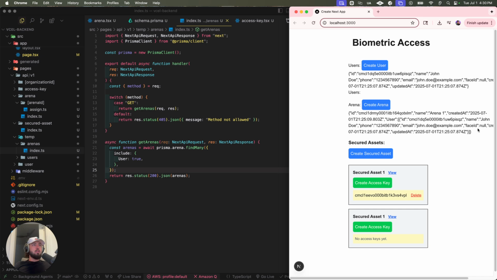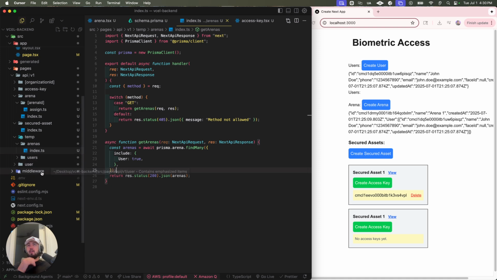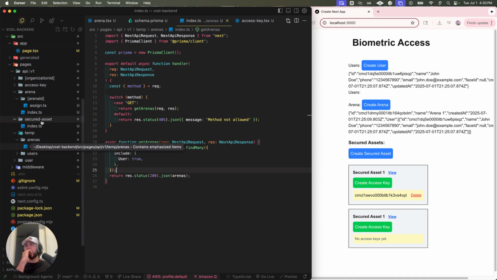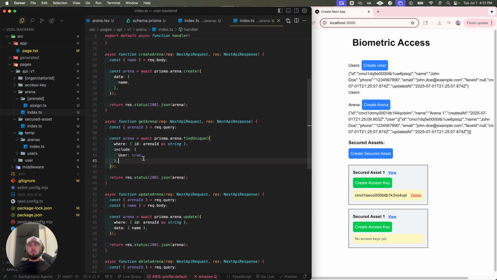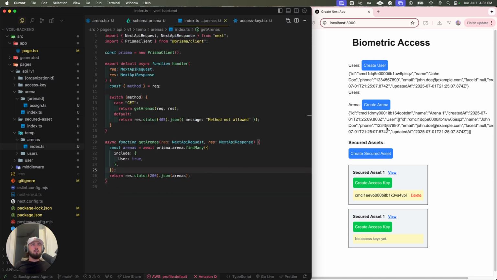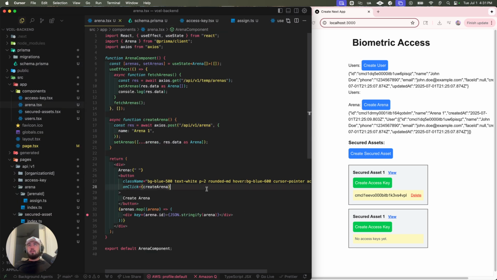Is that what I needed? User with that arena. Gangster. There it is. That's the one. That's the one, folks. So then when I get arena 2, it needs to include user, which we've already accomplished. I remember doing that. Okay, cool. So that data is now connected.